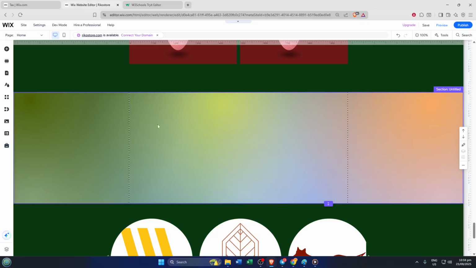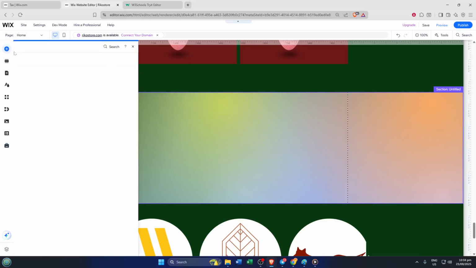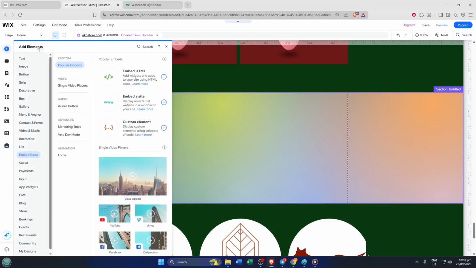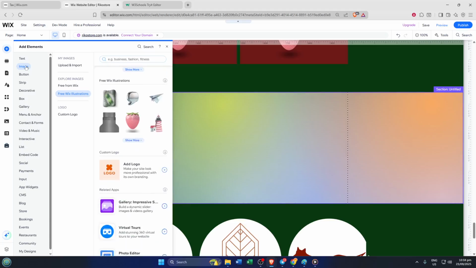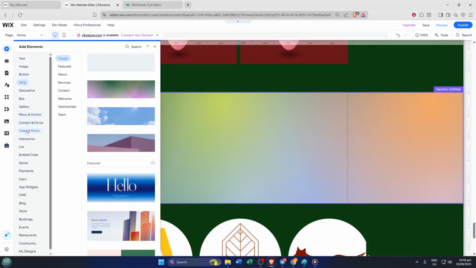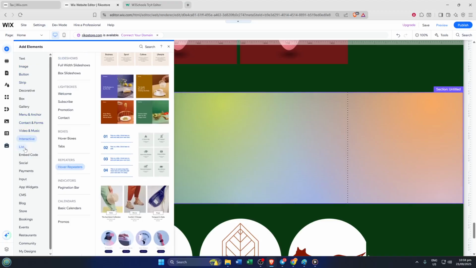Now, once your project is open, look over to the left-hand side of your editing interface. This is where you can add new elements to your page. Click on Add Elements. This icon might look like a plus sign or have the word Add, depending on the version of Wix you're using. This is the gateway to all sorts of features, and right now, we're looking for something a bit hidden, the ability to embed code directly into your site.